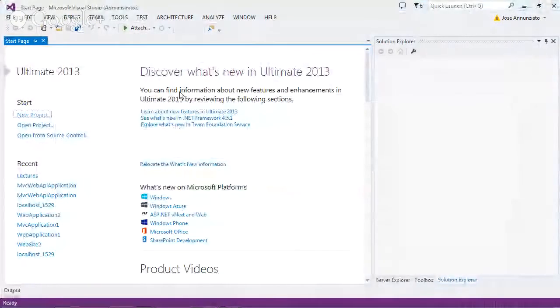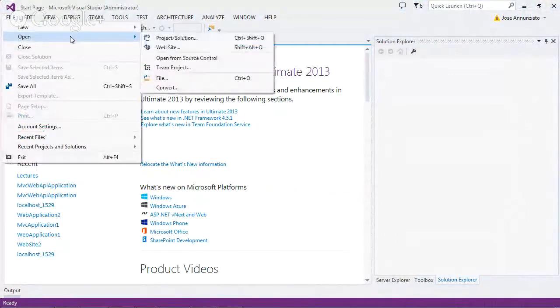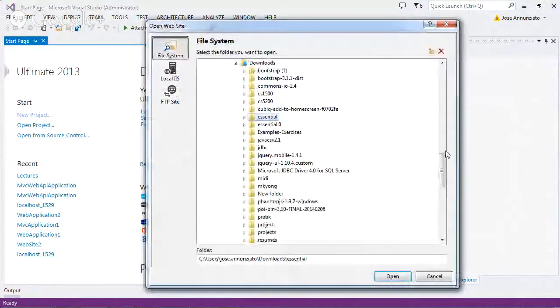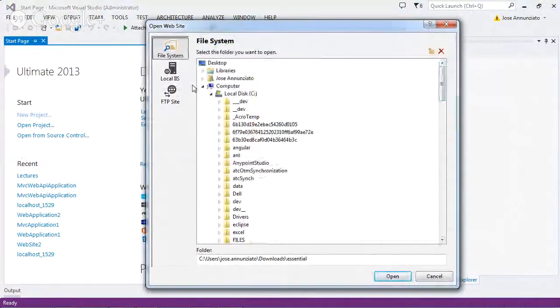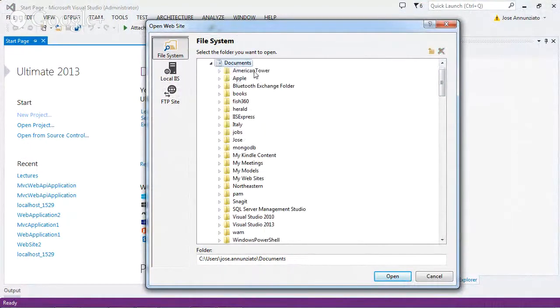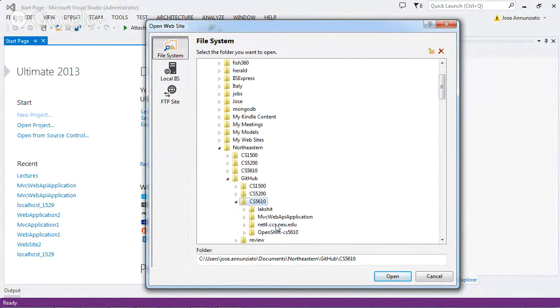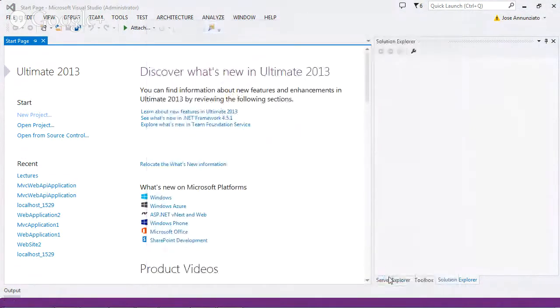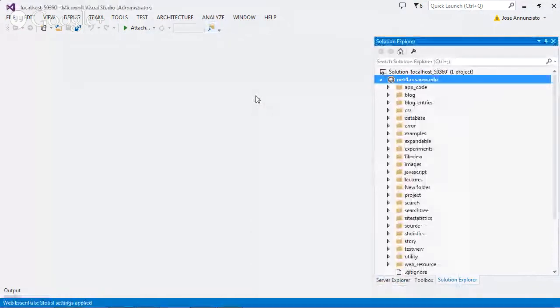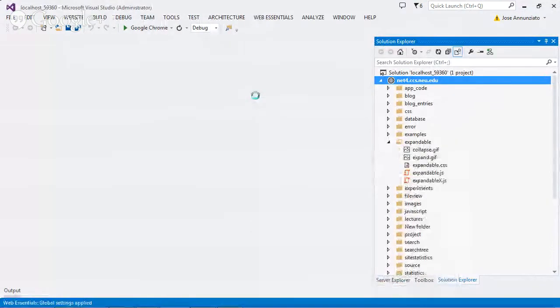Okay, so let's go back to our Visual Studio, and let me open up my website. It's somewhere. My documents, Northeastern, CS GitHub, CS5610, net open. Okay, all right, so we opened that up.